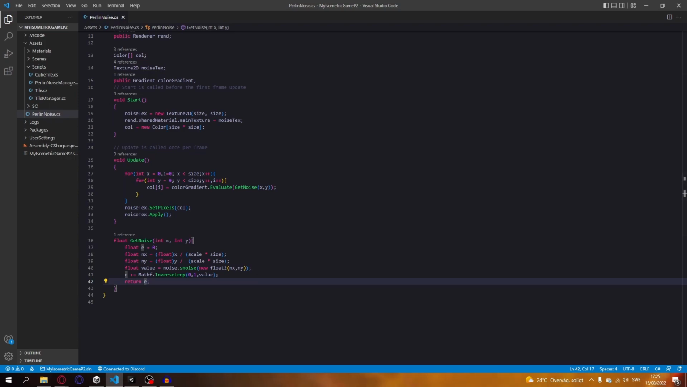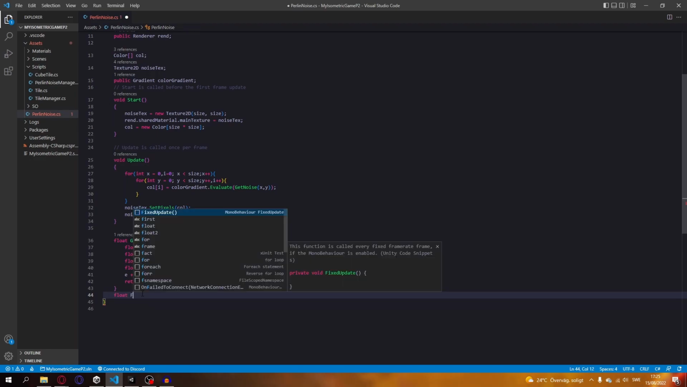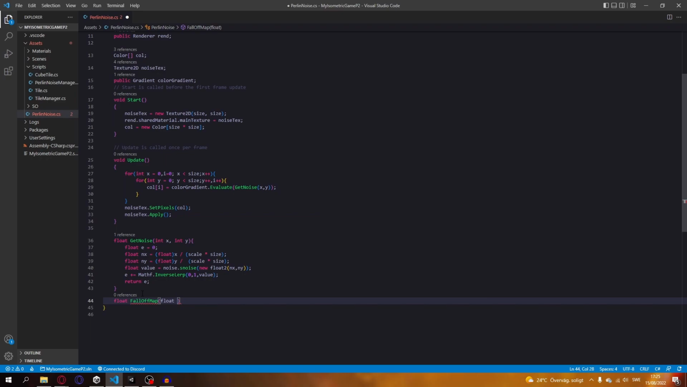But yeah, we can pretty much just get started on it. We're gonna create a new function, float square, actually I'm just gonna call it Falloff map, float x, float y, and we're still gonna create a new x, and this is just gonna be quite some math. For every Falloff map there's gonna be a different map and different things we use. So yeah, I'm just gonna copy it.